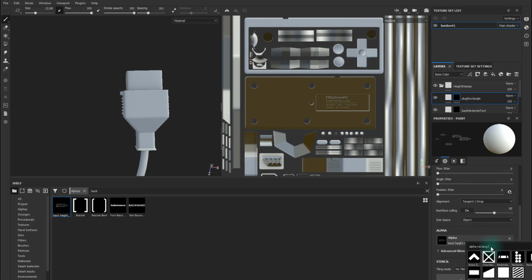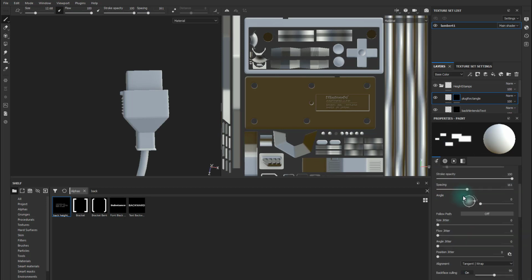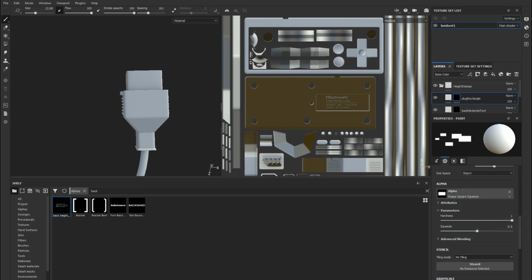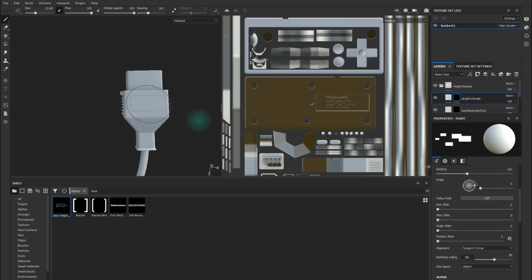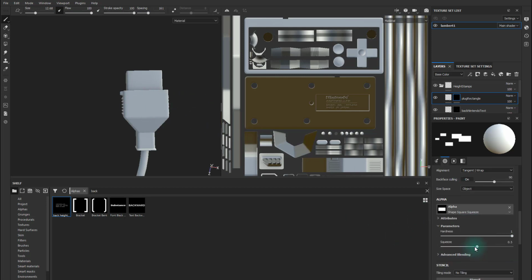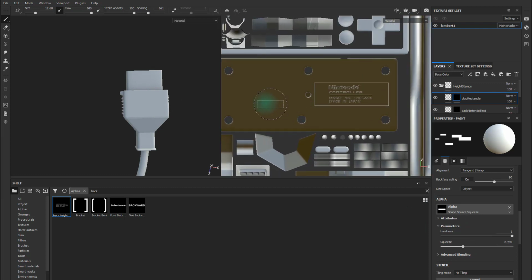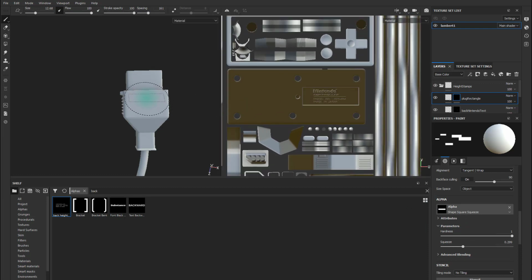Let's find that rectangle again. There it is. Turn hardness to 1. And we need to squeeze this as well. Just looking at my reference here. It needs to be, it's a little too much. Something like that. That's good for now. We can always try it again.